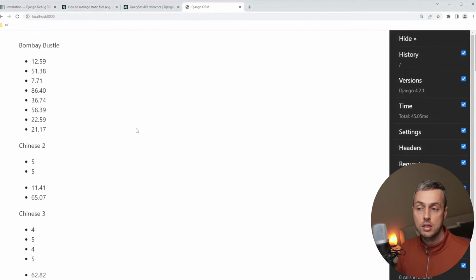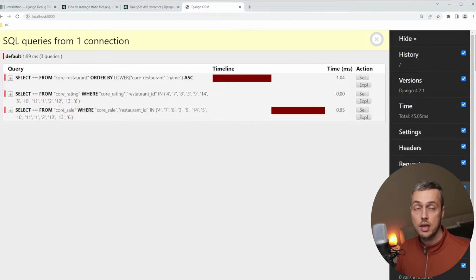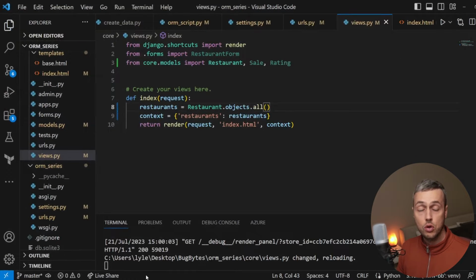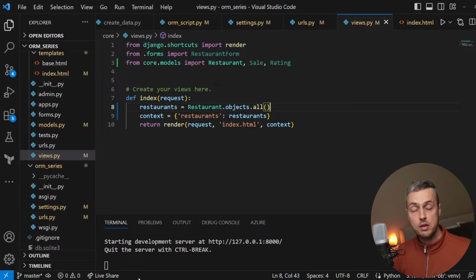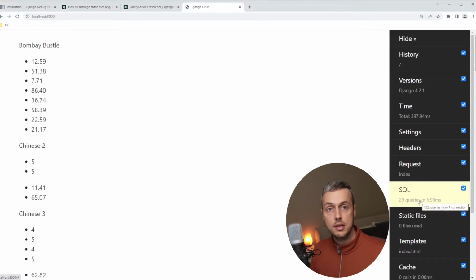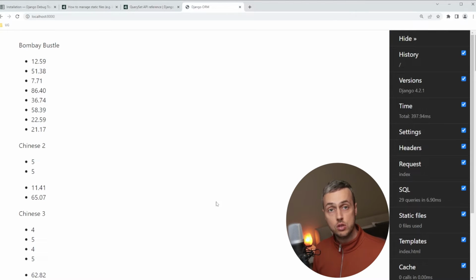If we go back to the page, you can see that on the right hand side we're still only getting 3 queries, but we're going to see that if we go back to views.py and just call restaurant.objects.all and don't do any prefetching, when we go back to the page and refresh this page, you can see now we have 29 queries being executed. So this prefetch related method is very important if you want to do some prefetching from the database, which can greatly optimize your application when you're accessing related objects. And this technique can greatly reduce the load on your database and increase the performance of your application, which can be very important as you scale up.